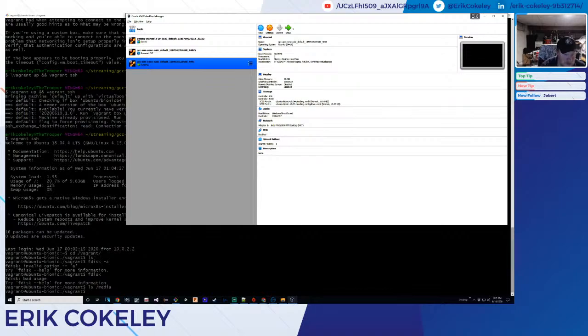Tail less. Mounted file system from somewhere else. I'm going to try to mount that and see if that mounts. Dev SDA1 to Vagrant.